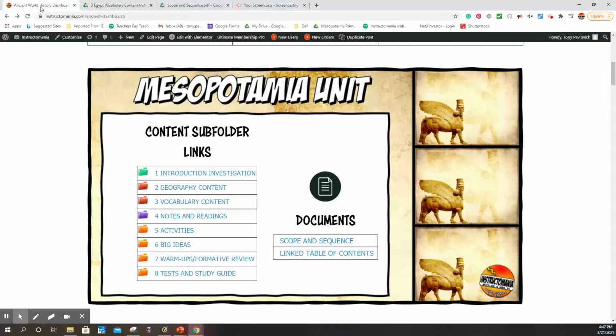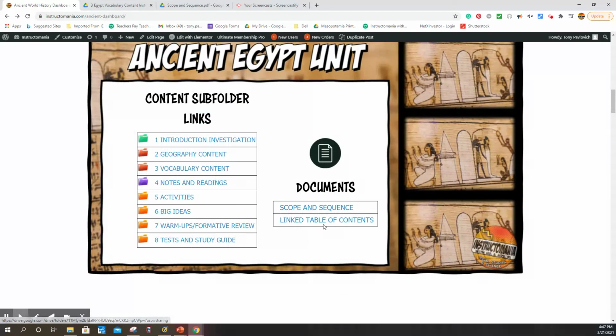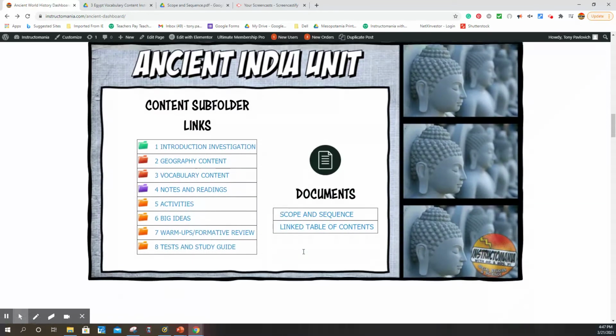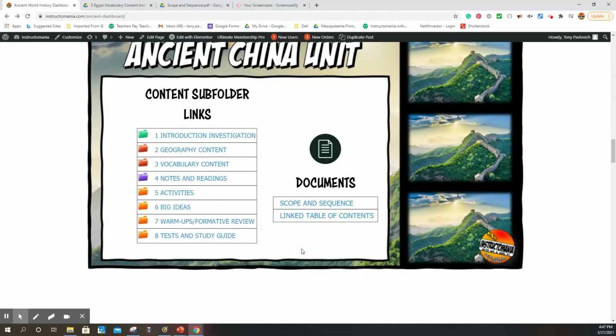So as I go back to the ancient world, ancient history subfolders, you'll see every single unit is organized in the exact same way. Again, once you get familiar with these subfolders, your teaching will become easier. Your students will be much more familiar with the flow, and they are very successful knowing exactly what you expect of them.